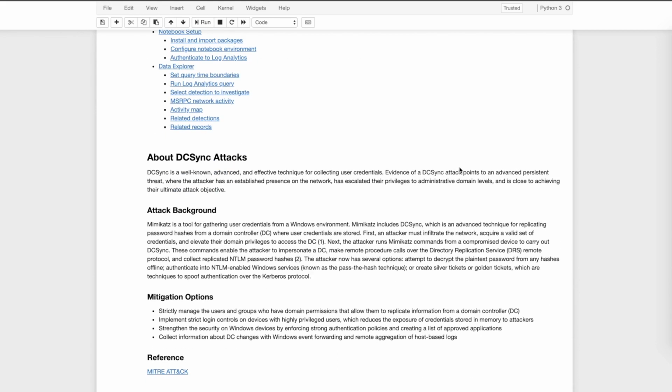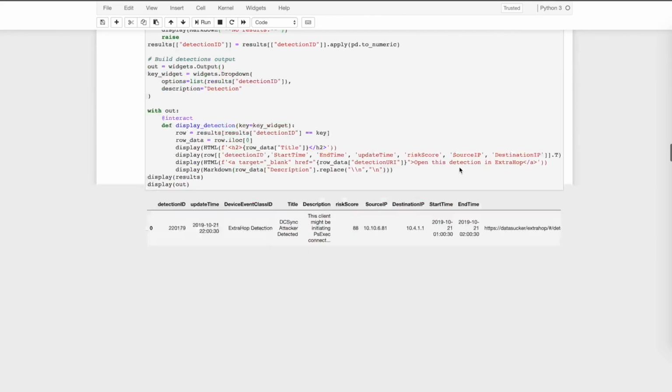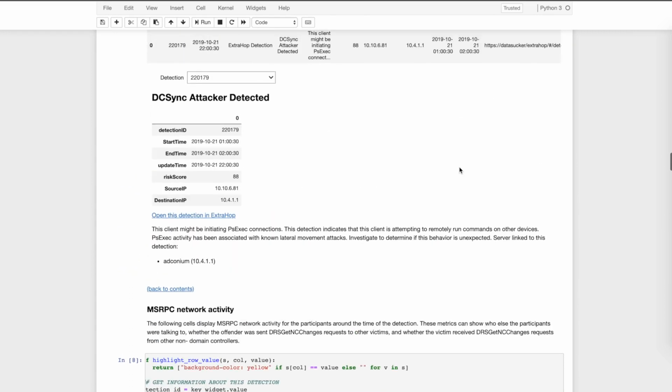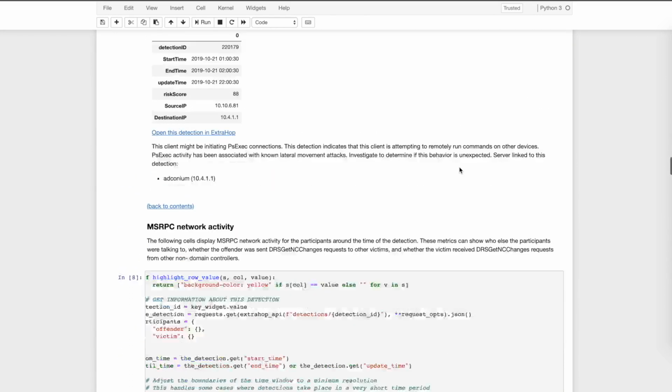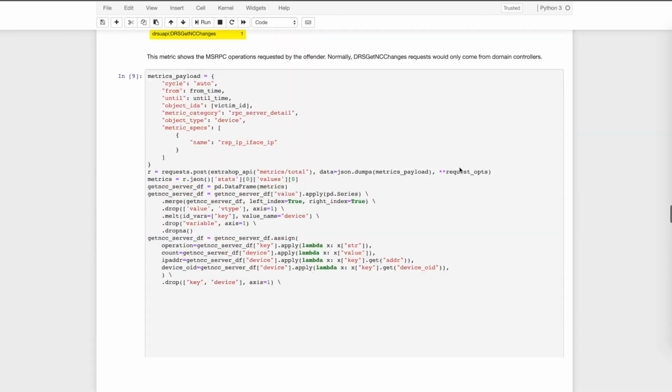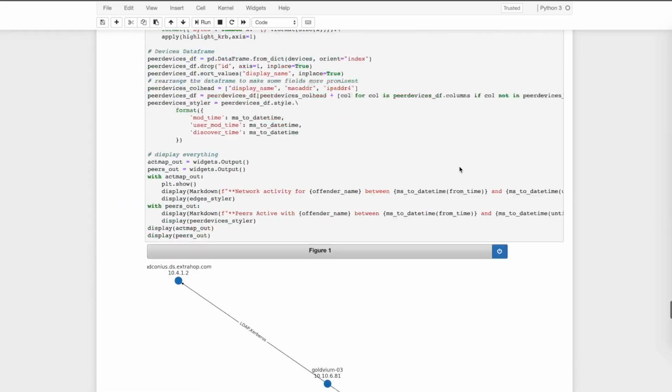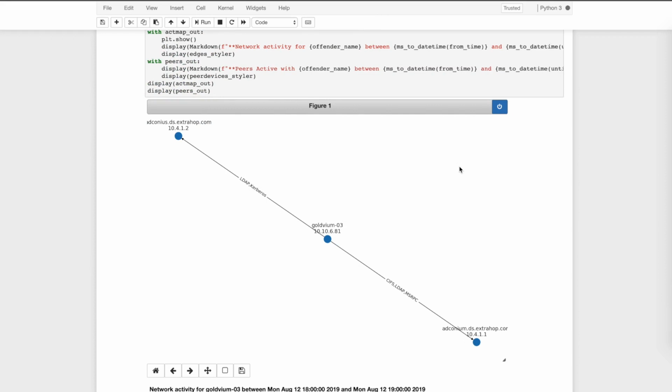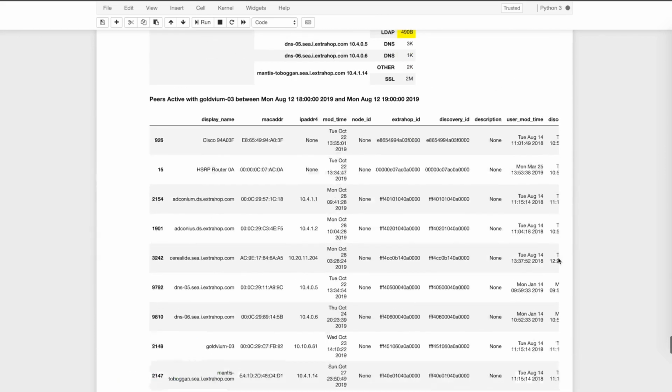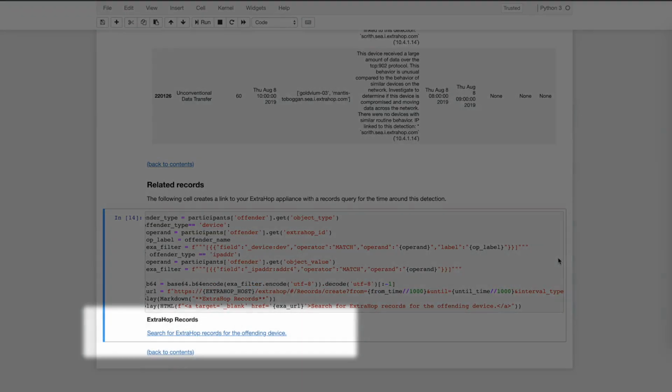Here, we're looking at a DC sync attack, which is a well-known advanced technique for collecting user credentials from a Windows environment. This notebook will collect additional information about this attack. We have a breakdown of network traffic between the offending devices and its peers. We can see an activity map representing MSRPC and related network communications at this time. And finally, the notebook links back to the ExtraHop to view packets for this event.